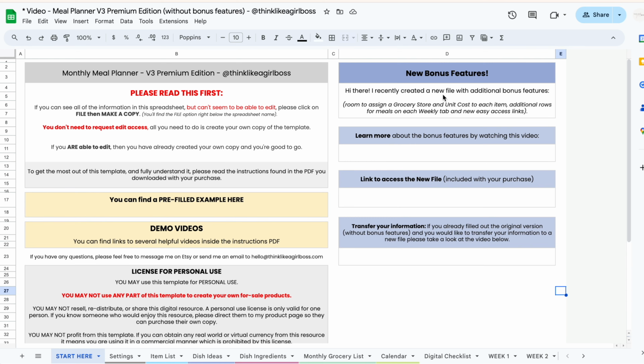Hi there, I recently created a new file. So this is a place where you'll find everything you need. And if you're not seeing it, don't worry, I will show you how to find it.